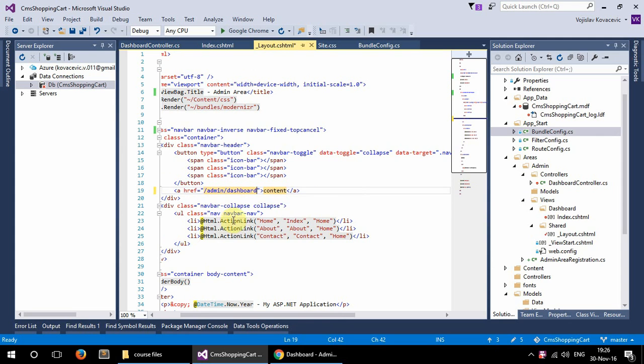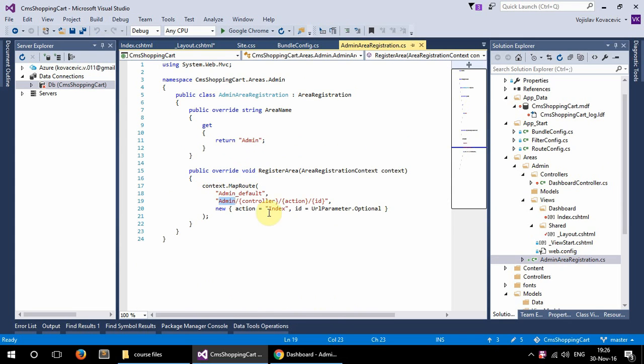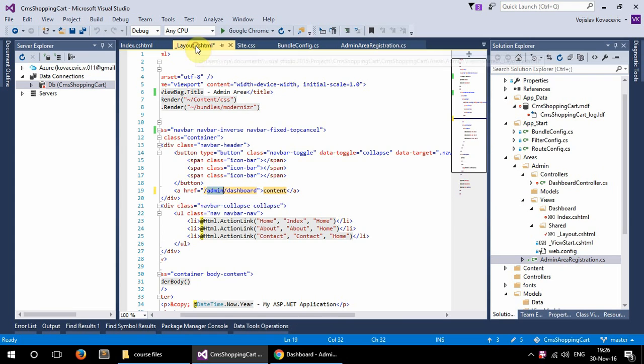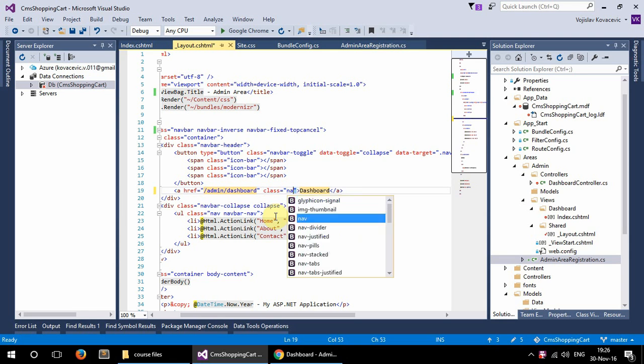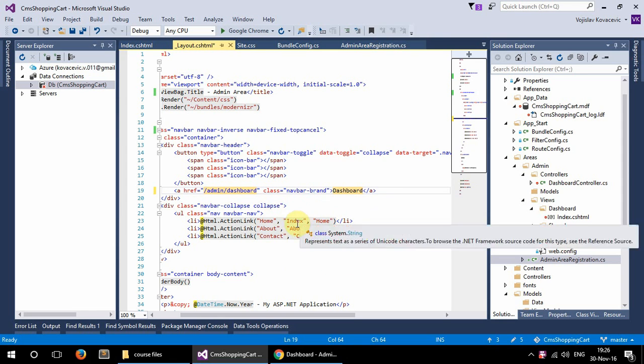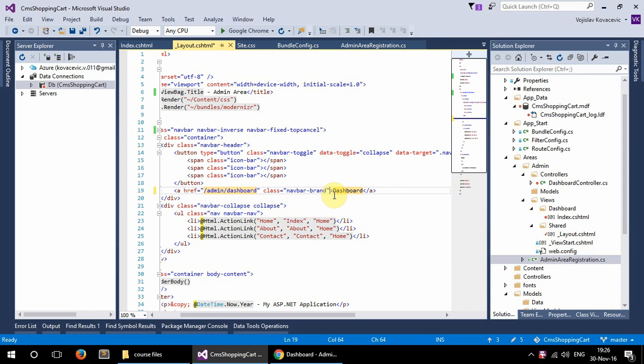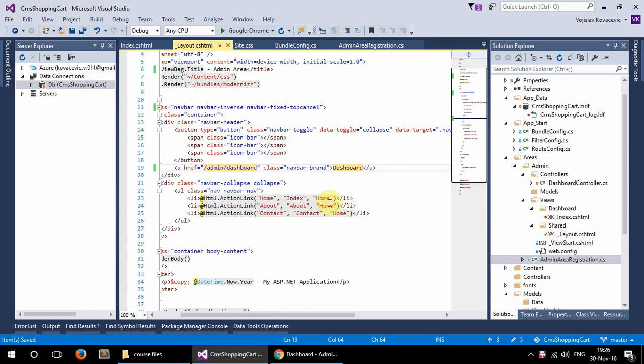/admin/dashboard. And even though admin is capital in the admin area registration here, and the controller has the first letter capitalized as well, this works fine. It doesn't make a difference if it's lowercase or not. And I'll say dashboard here, and I'm also gonna give it a class of navbar-brand to make it stand out a bit. This is a Bootstrap class, and that should be fine.